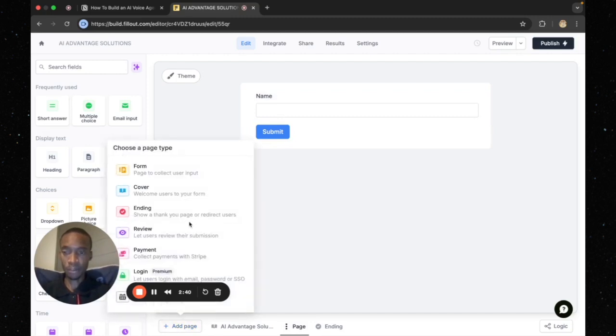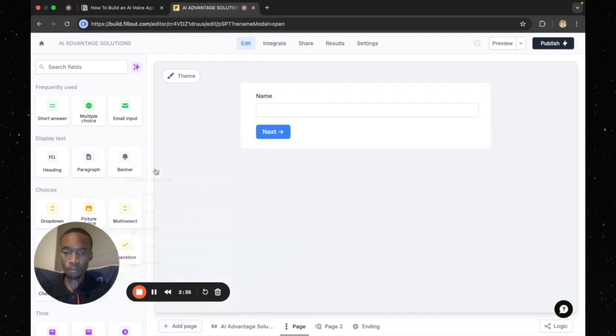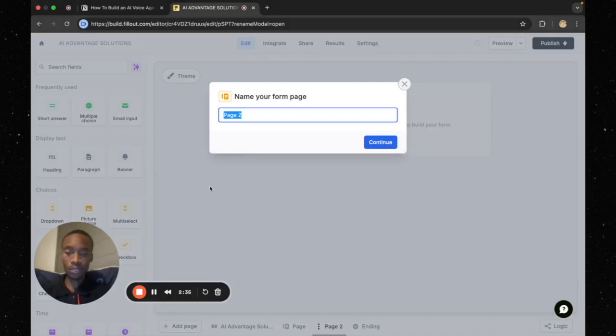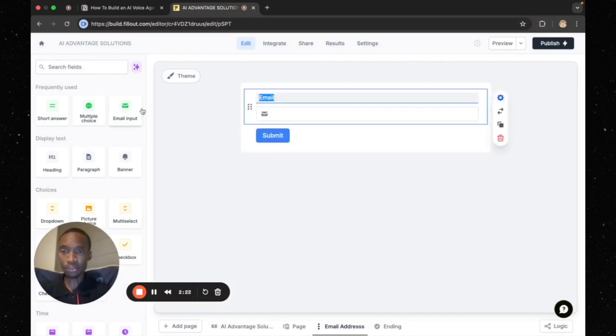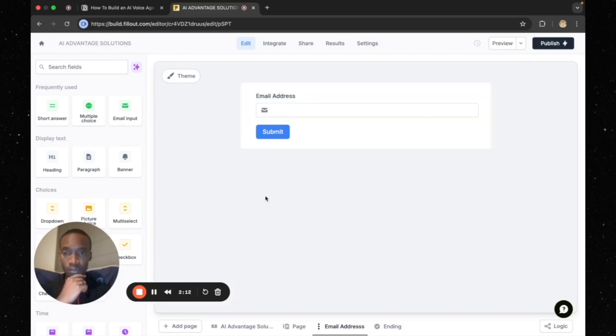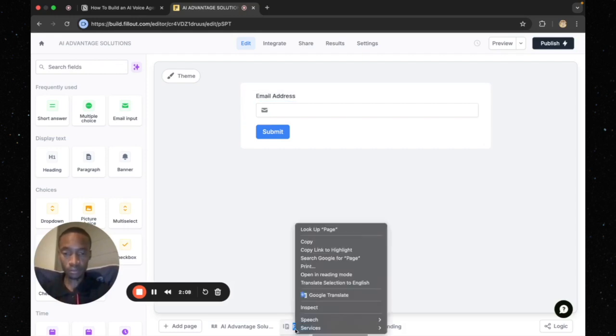Now we need to add another page. So we click there and we can just say form, which is fine. So we'll name this page, let's name this page email address. Okay, so we named the email address. So what we want is email input. So we'll just say email address. Great.